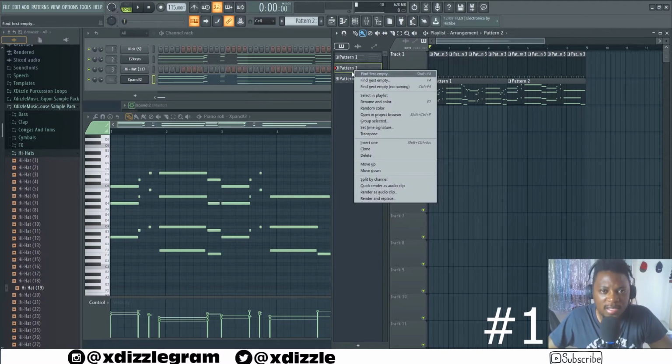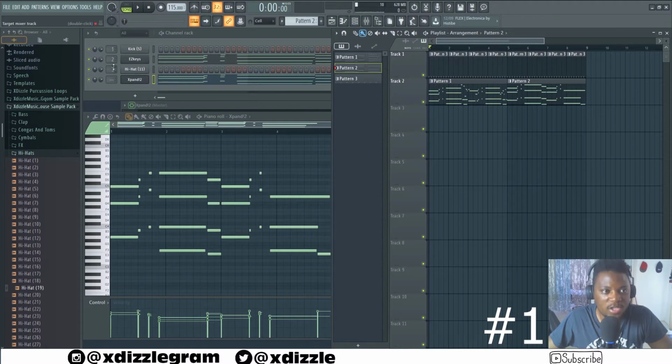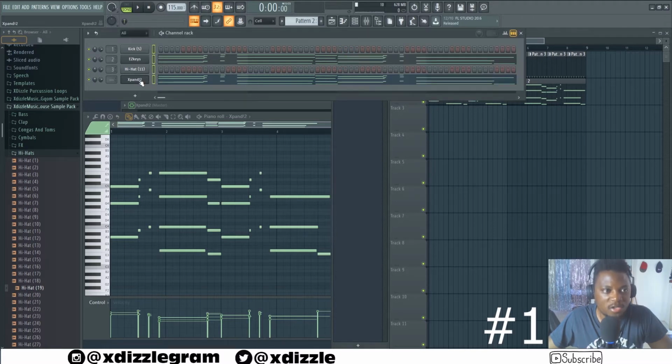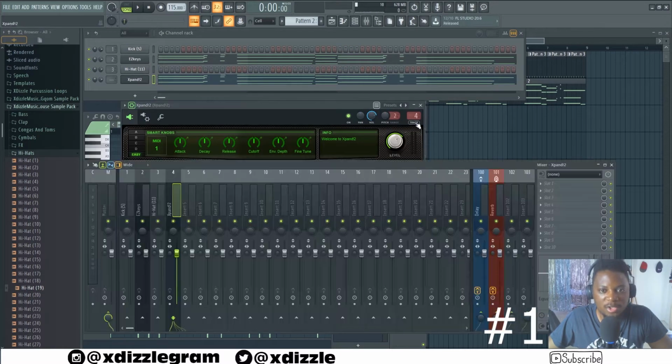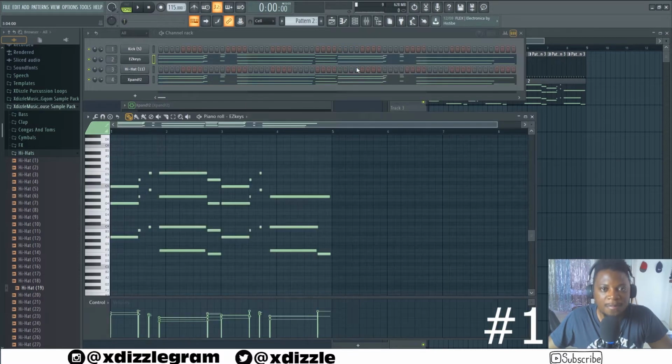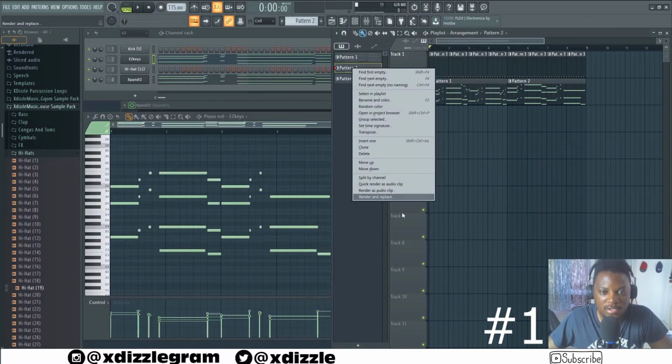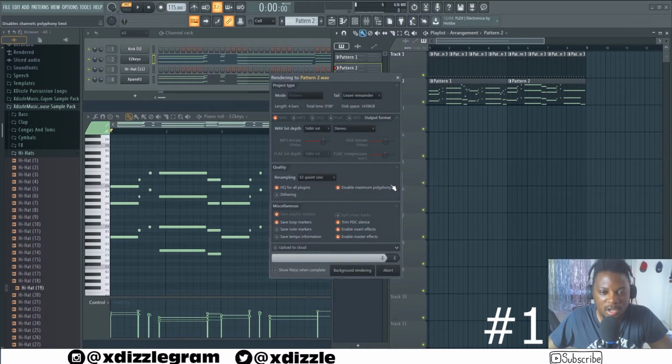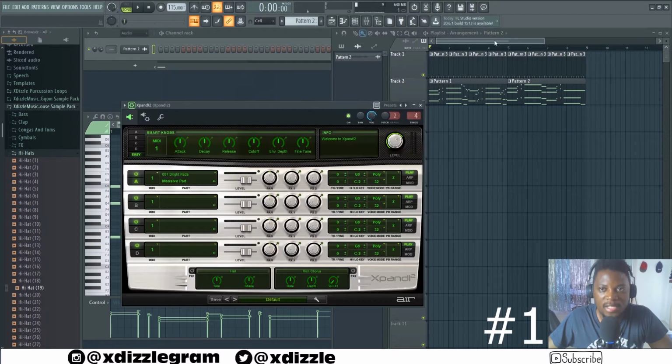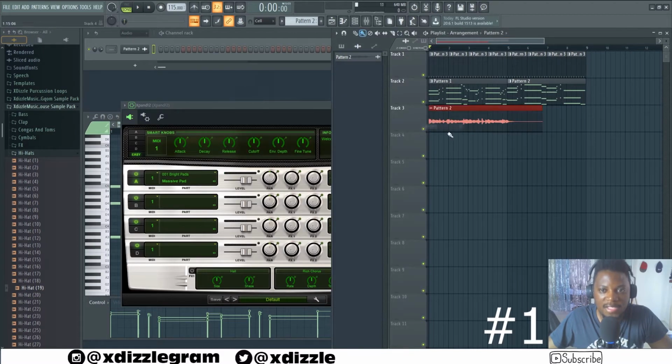Just make sure that the sound is going to a mixer channel. If it's not going to a mixer channel, just make sure you send it to a mixer track, and then you can just do that. So just right click and quick render as audio clip, and then there we go. It's going to make a copy of the sound into a waveform. Then you can switch off the original MIDI data so that it doesn't play. Then you can just only play the wave.